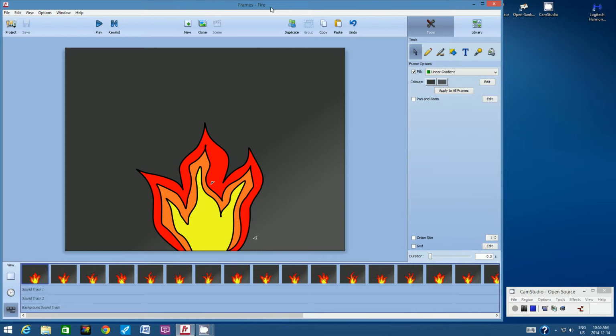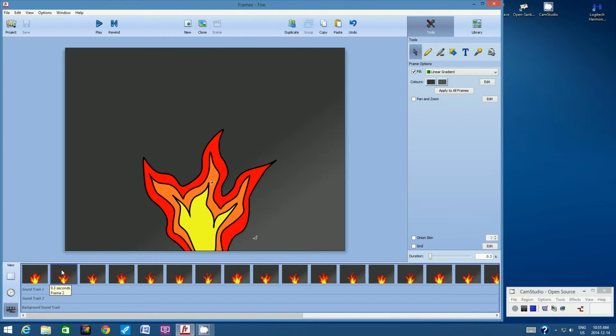So we've gotten pretty far, we're almost done. So we're going to add a few more hand-drawn touches to make it really look realistic. Alright, so I'm not going to start on frame 1, I'm going to start on frame 2. From the tool panel here, I'm going to click on pencil.